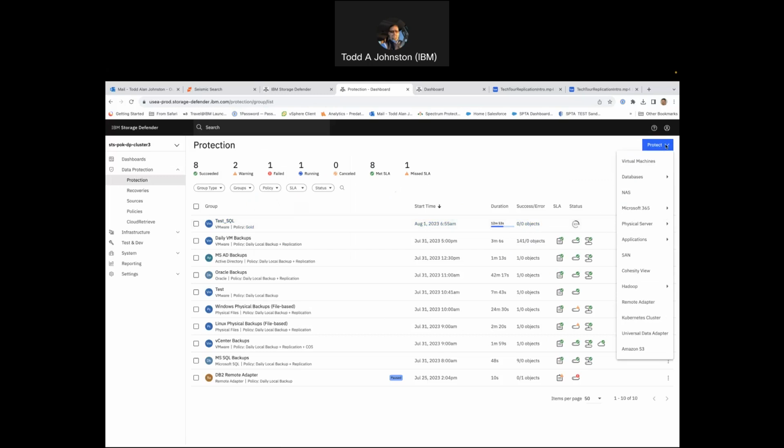And as you can see, all of the supported ecosystem from virtual machines to databases on down to Microsoft physical servers, whether it's file or block, Active Directory, if you have SAN storage or you have a Hadoop HBase or HDFS cluster, Kubernetes, and then even Amazon S3. And again, there's a lot more of this covered in documentation as well as a future presentation. But today we're going to go into virtual machine.